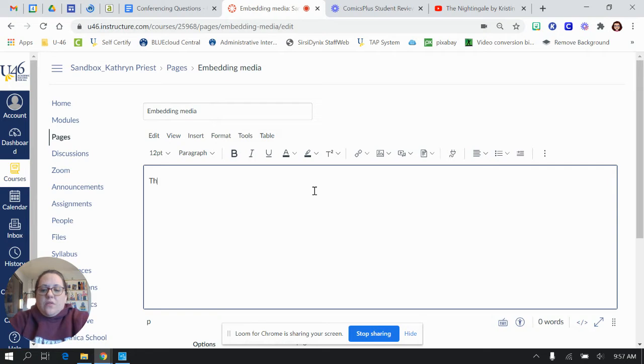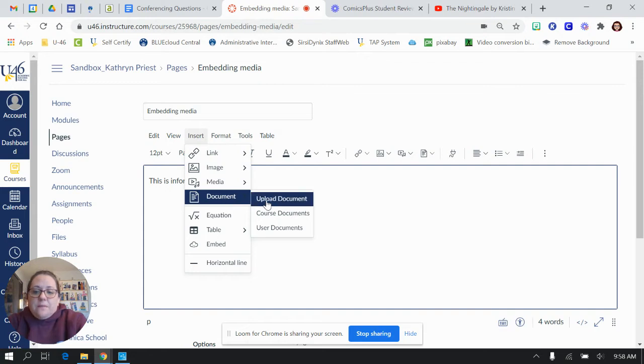Okay, so the first thing I do is I usually type a little introduction. If you're giving an assignment with a PDF in it that they have to read, this would be a great place for instructions or just informational text prior to them getting to the PDF, because the PDF does take up a majority of the screen. So if you don't have any text before it, they might not know what to do with the PDF. And then I push enter and I say insert document.